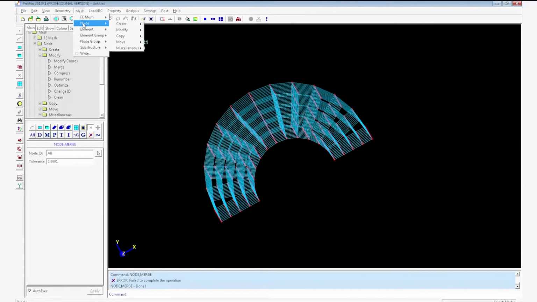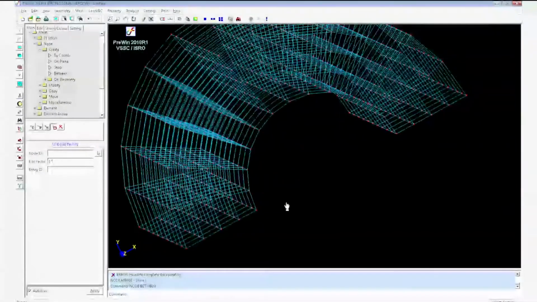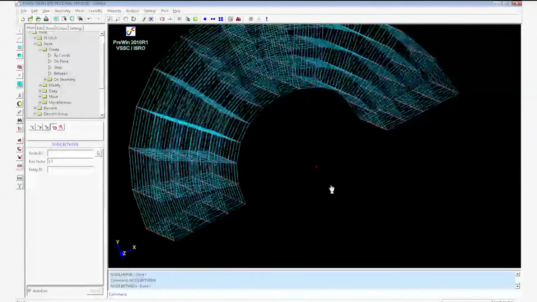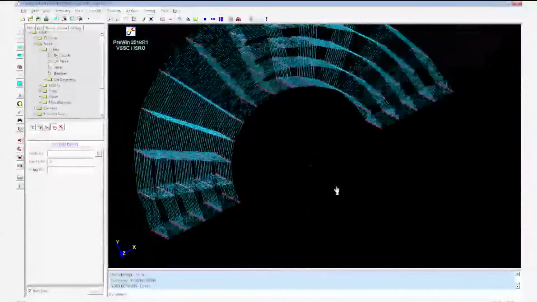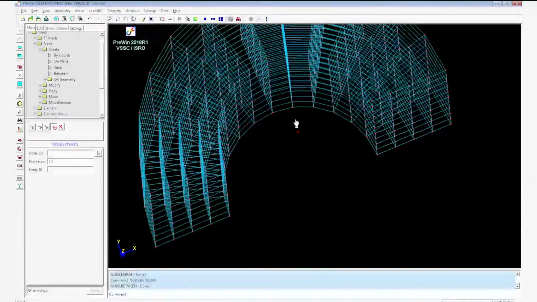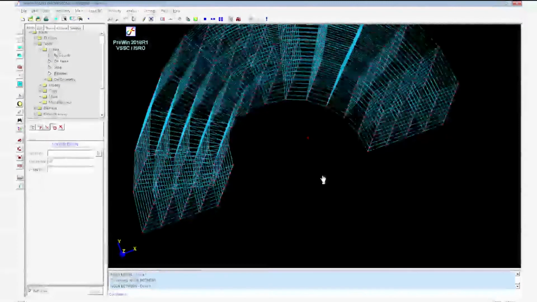Now you have to create the rigid links. For that, you need a node at the center which will act as the master node. Go to Mesh, Node, Create Between. Select two nodes between which the node should be created. Click Apply. A node will be created at the center.